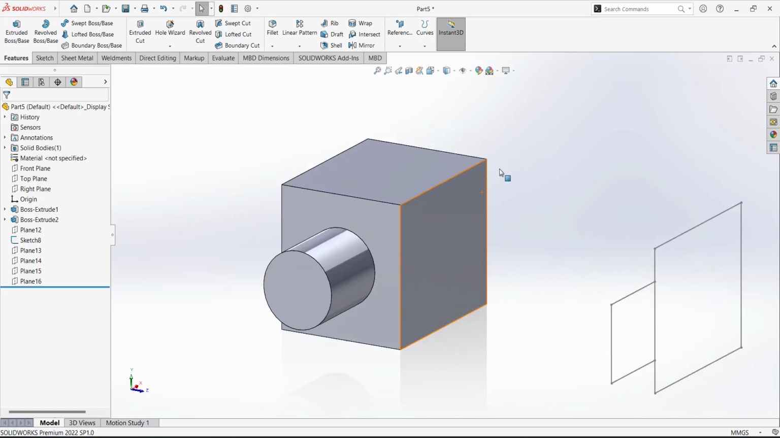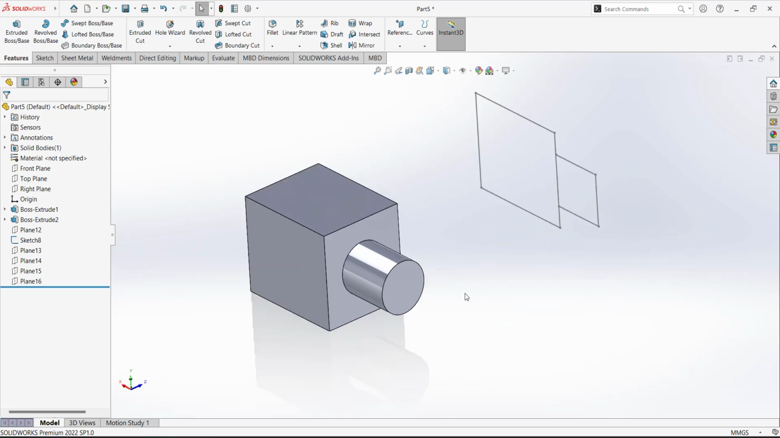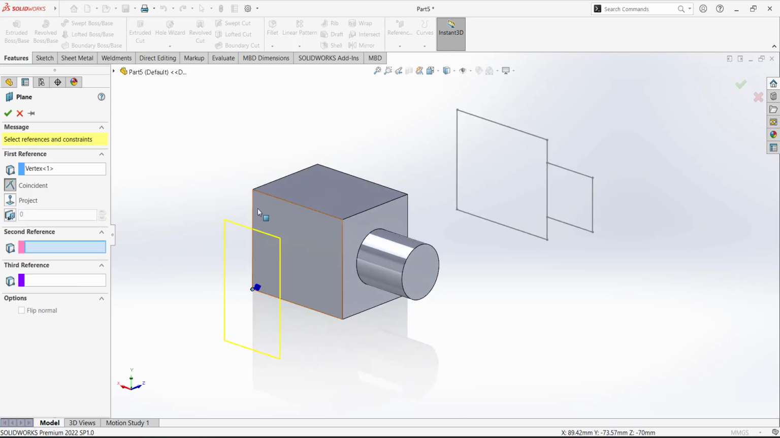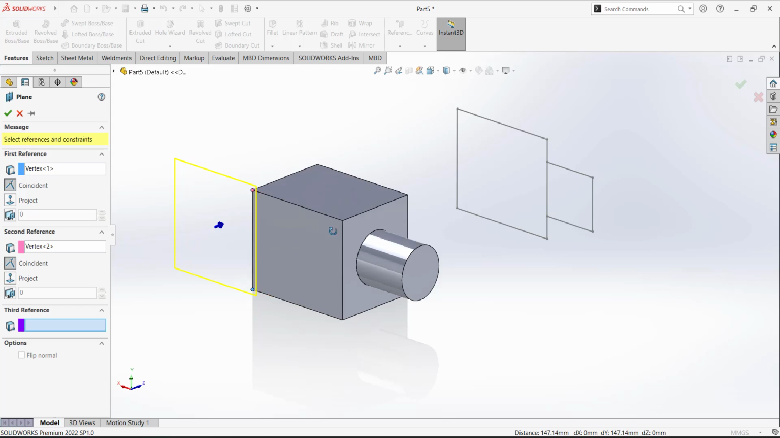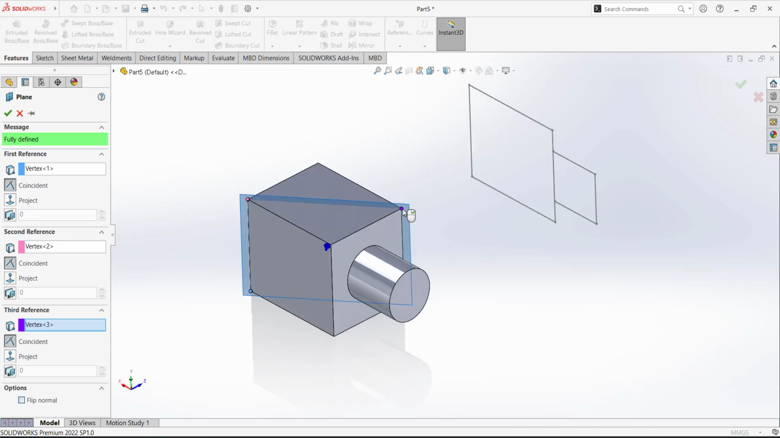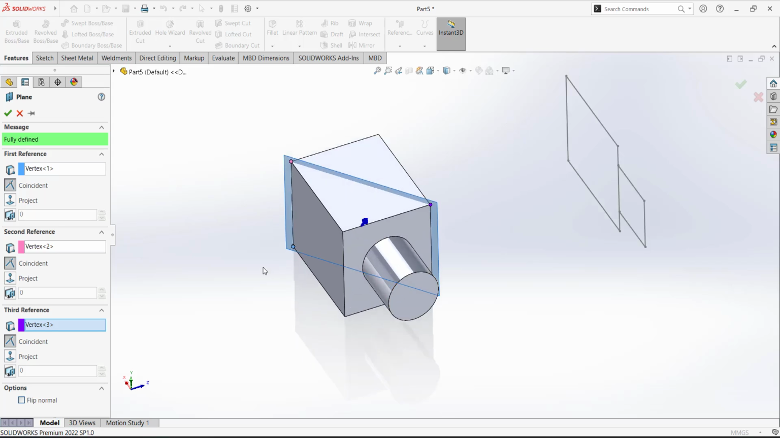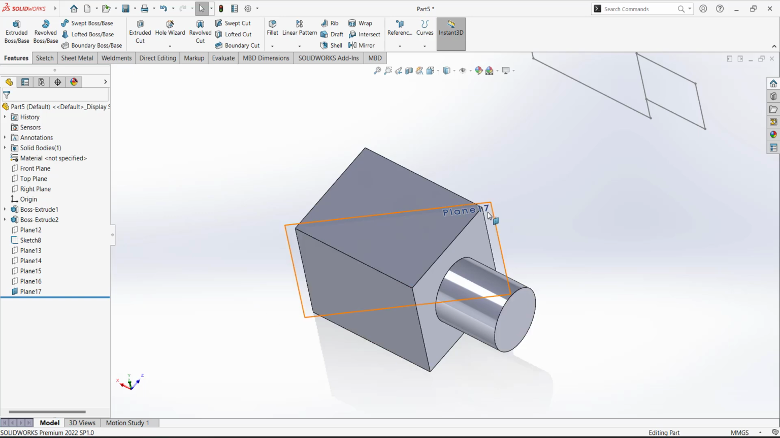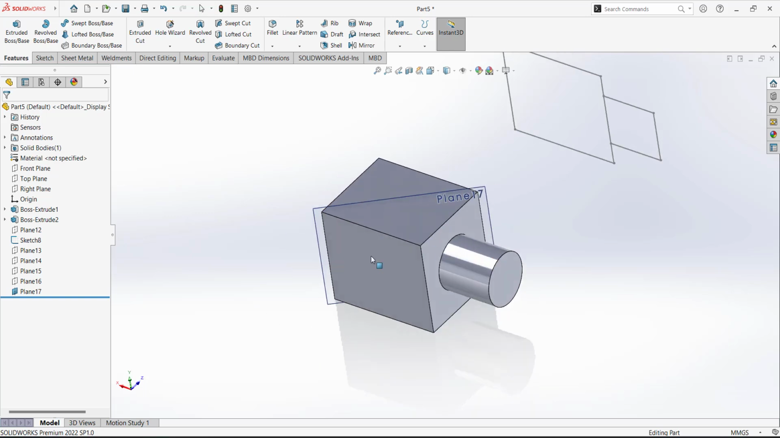Another way to take a plane is by taking three references. For that, I'll again go to reference geometry and plane option. In first, second and third reference, I'll add three vertex points here. I'll select this first vertex point, second linear to the first one, and third at the opposite side of the second one. Now you can see I've selected three vertex points, first, second and third. I'll say OK. Now again you can see one plane has been added here by reference of three vertex points. First point, second point and this third point.